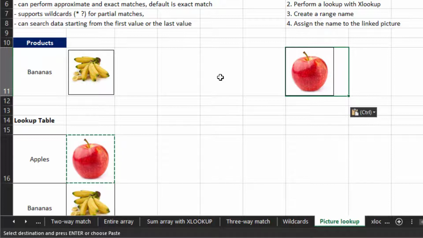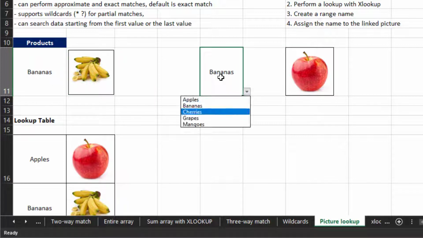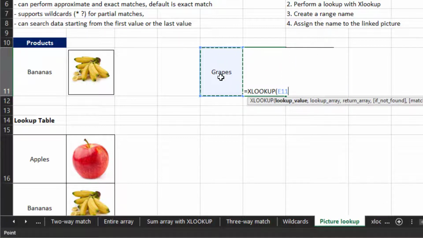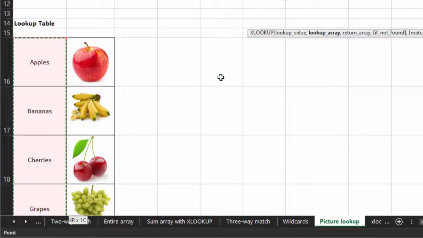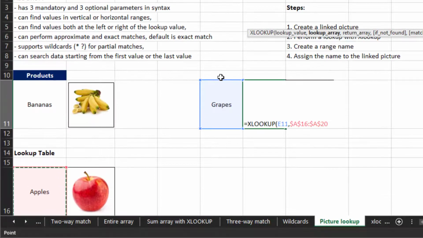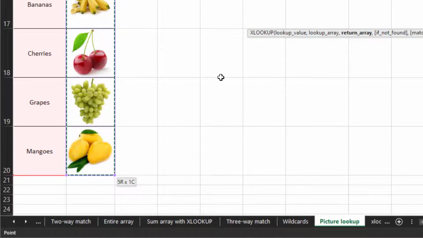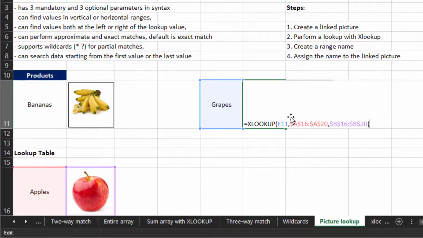Next, I'm going to apply the XLOOKUP to perform a lookup function. For example, I use this data validation here, and I can change it to, let's say, grapes. And in this cell, I'm going to apply the XLOOKUP. Let's look up grapes in E11 and look it up in this lookup table, and my return table is the cells with pictures. Let's lock this coordinate of E11, and all the others are already locked.